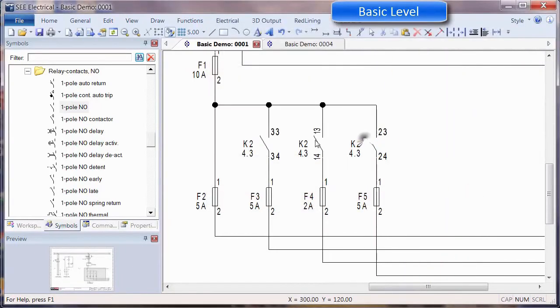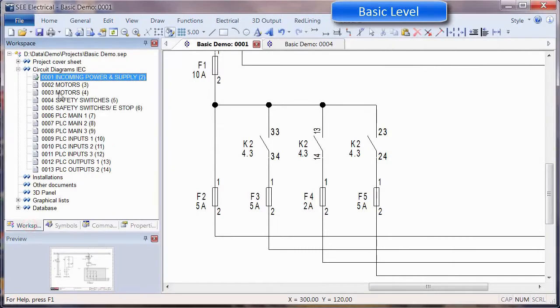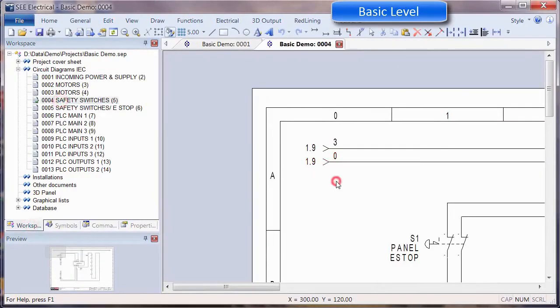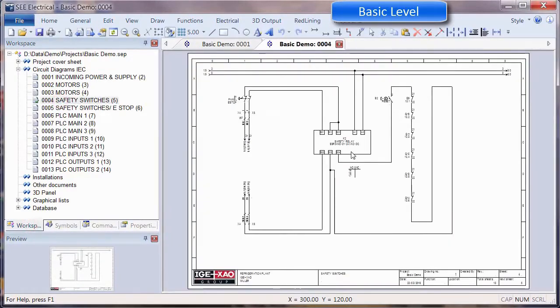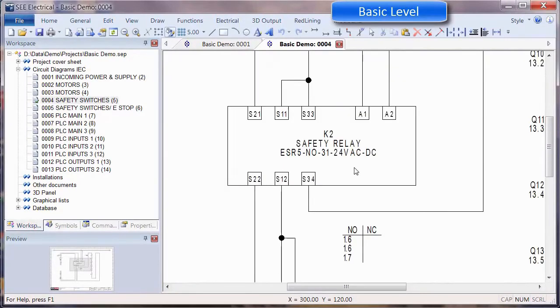And if I go through to, in this case, page 4, column 3. Just look for that one, page 4, column 3. And I should see if I zoom out and zoom in. That's my safety relay, and I can see the list of contacts underneath.